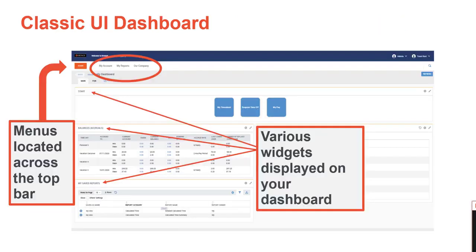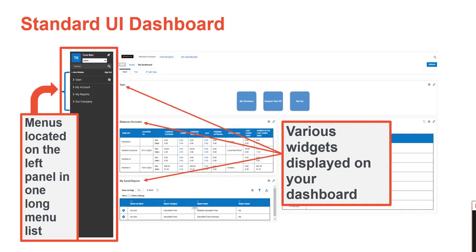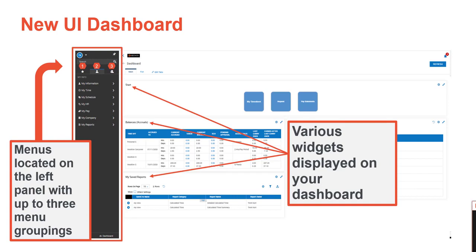Let's take a look. Your previous view could be what's called the classic UI dashboard, which is what we're seeing here, where your menus were located on the top bar, as well as you possibly could have had some of the widgets displayed. Your view might be the standard UI dashboard, where you had one long menu list located on the left-hand side of the screen. Or your view might be the new UI dashboard, where your menus are on the left, but they're broken out into 2, maybe 3 menu groupings.